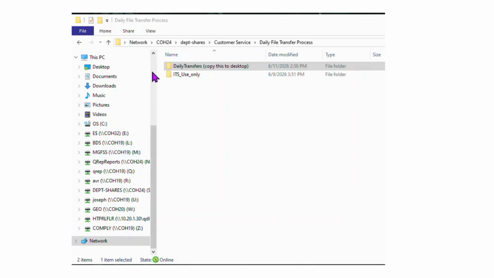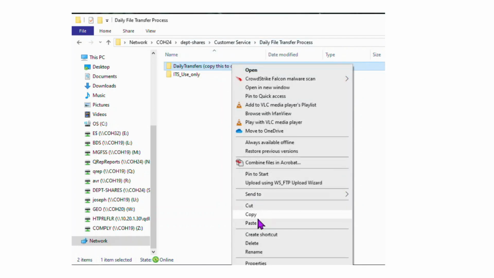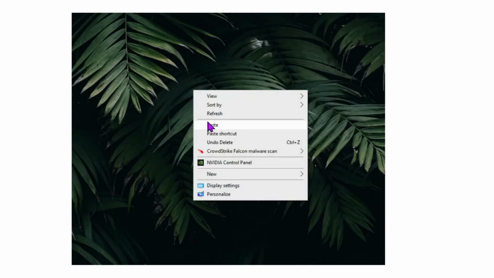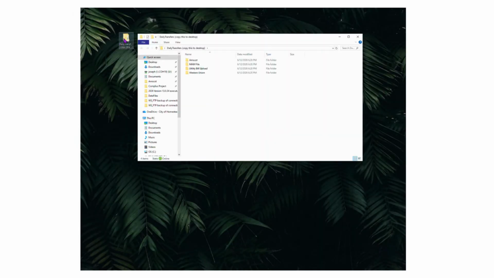If you're first starting with this process, make sure you have the Daily File Transfers folder on your desktop. Visit the Customer Service Department share, then Daily File Transfer Process folder. Make a copy of the Daily Transfers folder and paste it onto your desktop. Open your desktop Daily Trans folders.